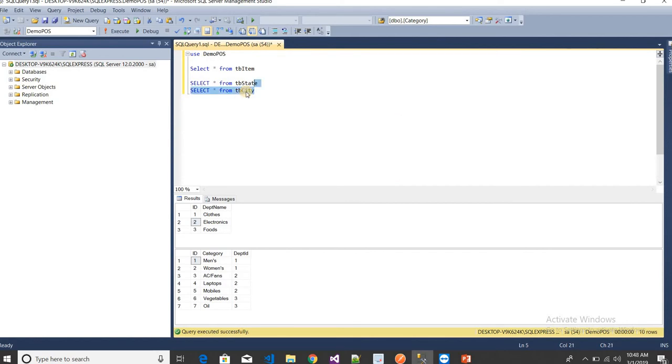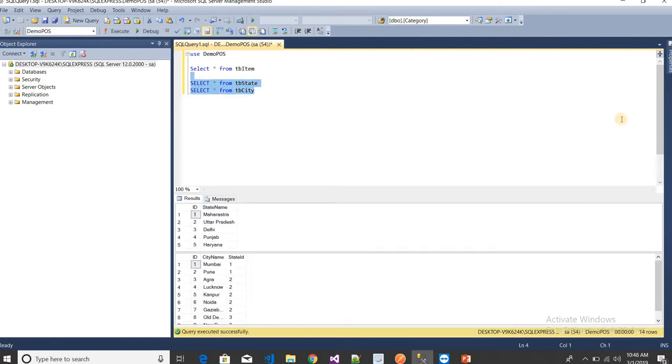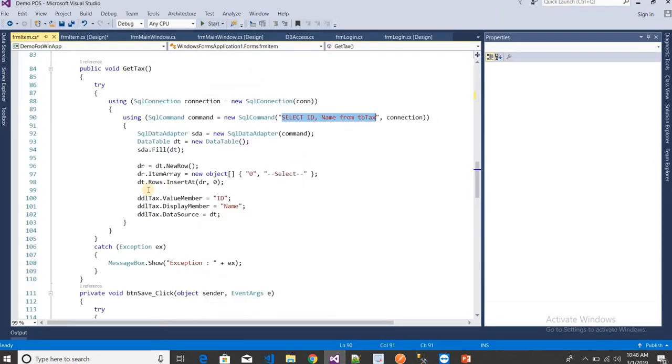Guys, I have just created this dummy data for understanding purpose. I will show you how to create this also by using the Windows form. So this is the state and city that I used. So yes, this is the data table that I used.